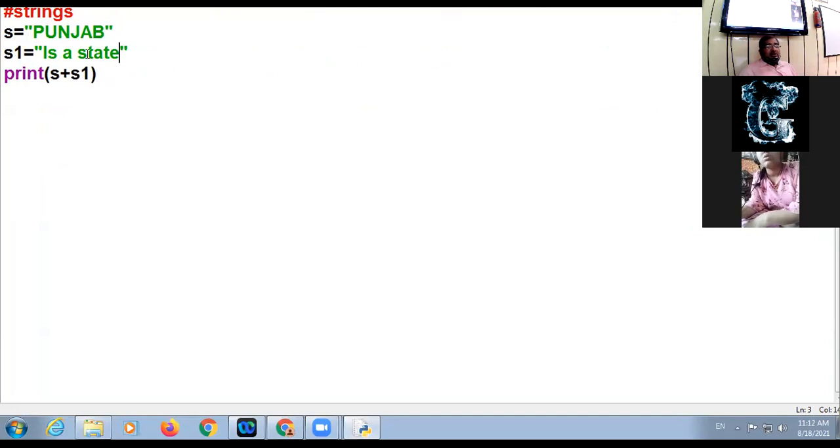Okay, now see carefully. If you want to give space, you have two options. Either give space after the last letter of the first string, or specify space before the first character of the second string. Now check it out.